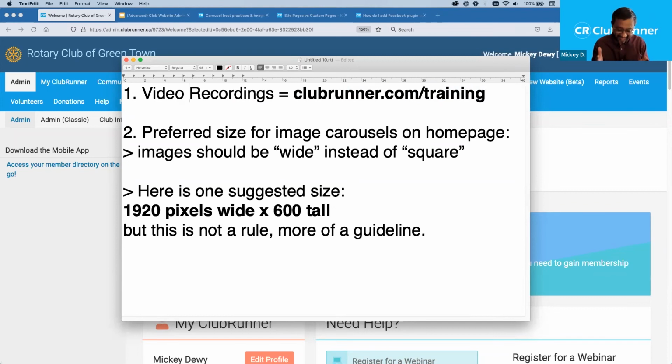clubrunner.com/training. This is the link that everyone was sent for the actual registration. This is one of the ways you could register for the webinar. As of today, all the links on clubrunner.com/training for every session say register. Those will turn into view recording buttons. So those blue registration buttons will basically become links to the video when we get the video processed.